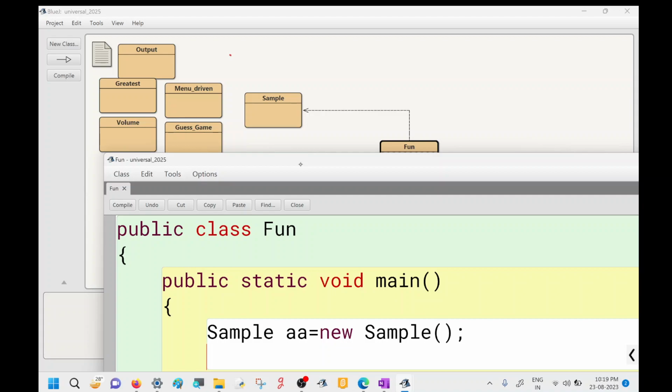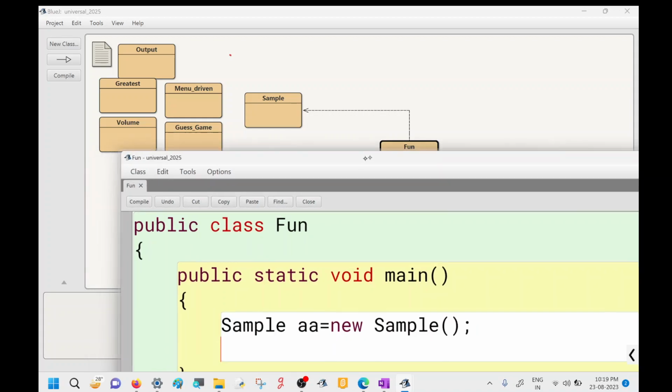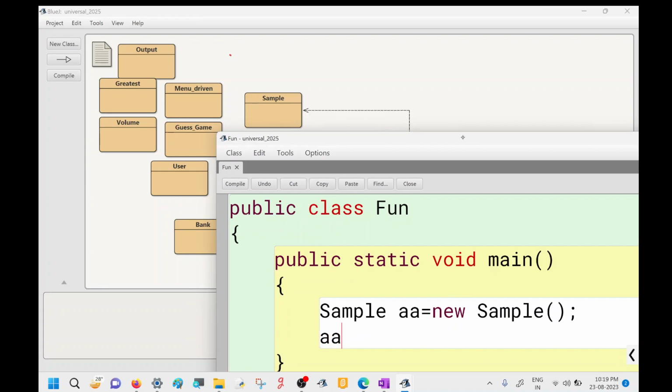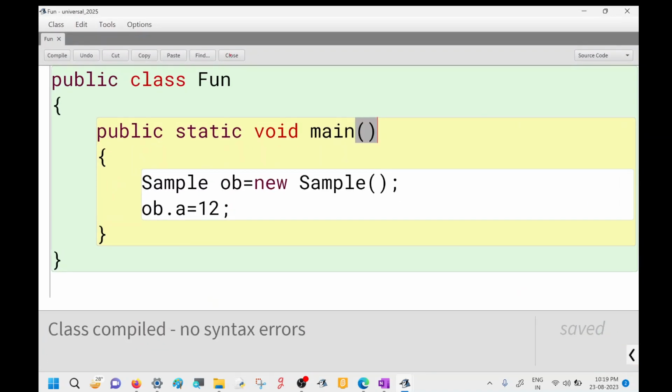So since we have created an object of sample class in fun, we can do this. Now here I will write aa, who is the representative of sample class, dot a, the variable. Or I should do one thing, wait, a is confusing, so I'll just write over here ob, like normally how you write object का name, ob. So here I put in ob.a is equal to 12; semicolon. Now when I compile this, it is not showing me any error, because a is already declared in that class.